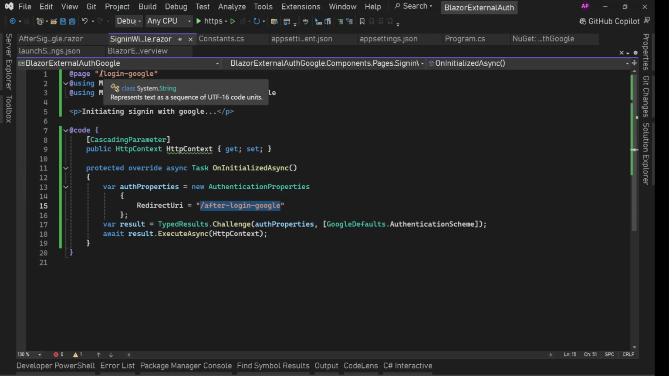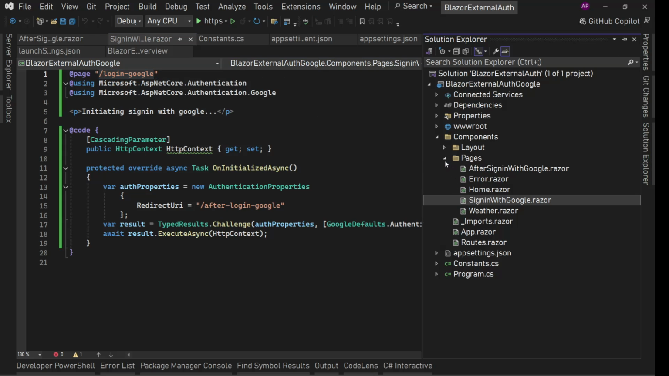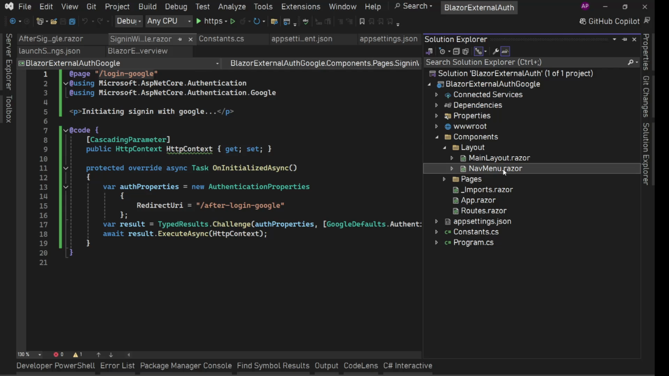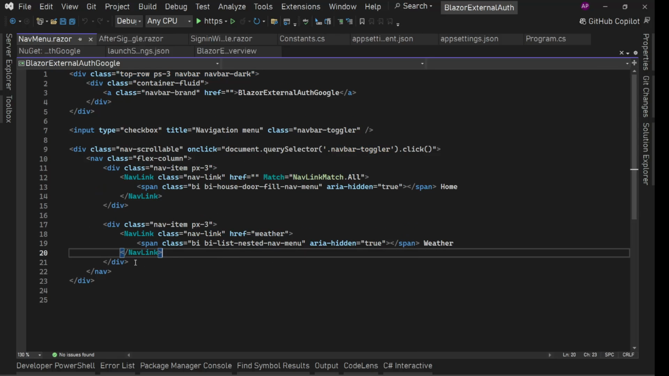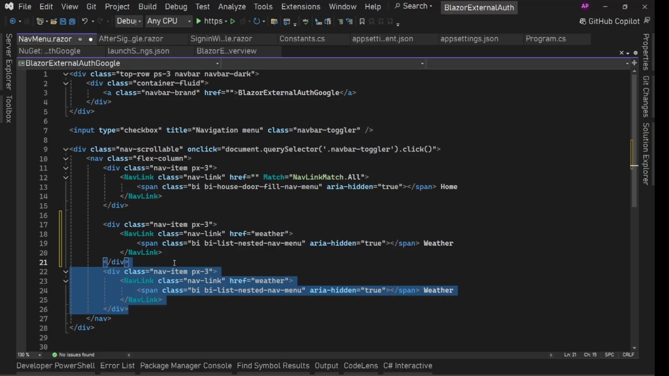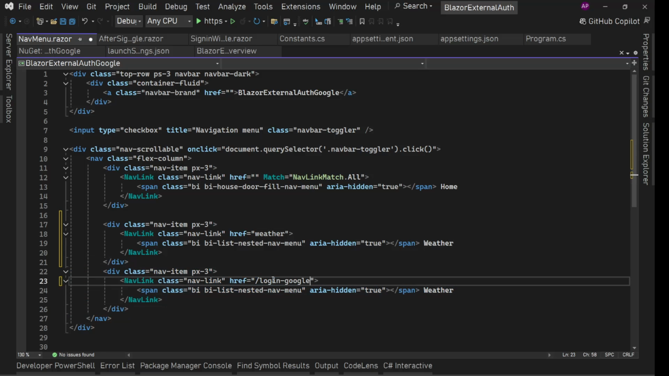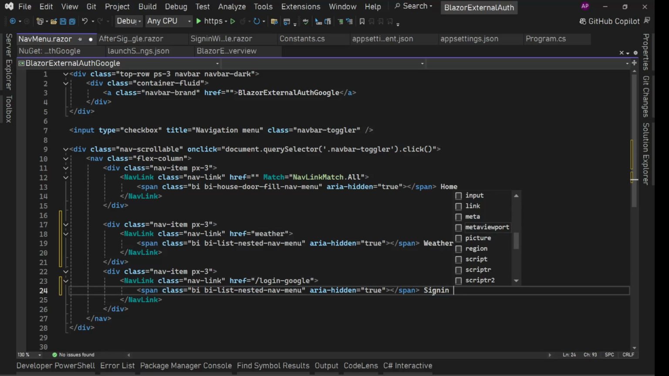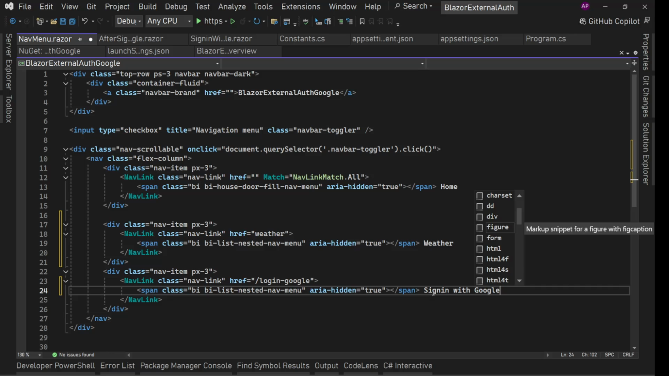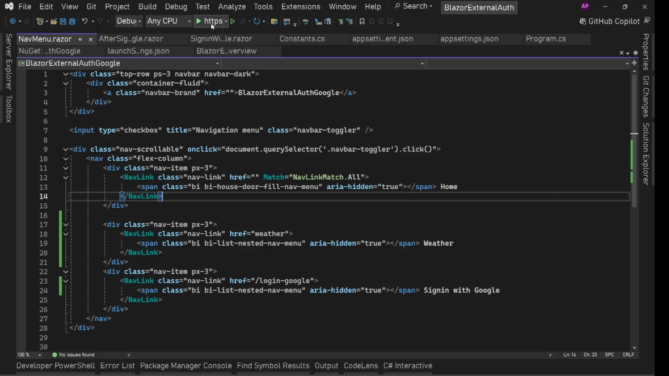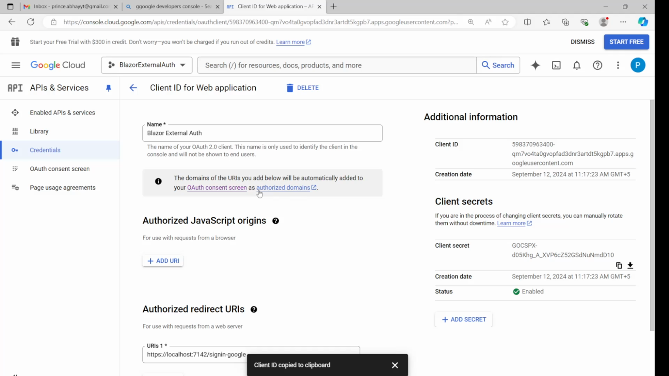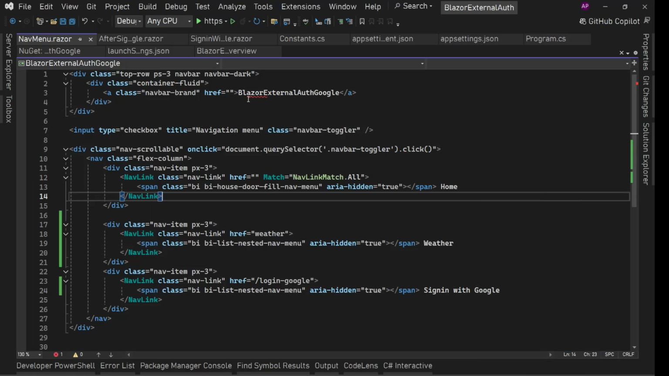But before that, this slash login Google. Let's add a link in our layout nav menu. In here at the very bottom, the last link, we'll do this href login Google, and here we'll say sign in with Google. Let's run this. We have set up everything right. Let's run it.